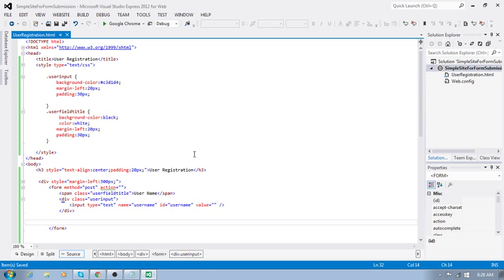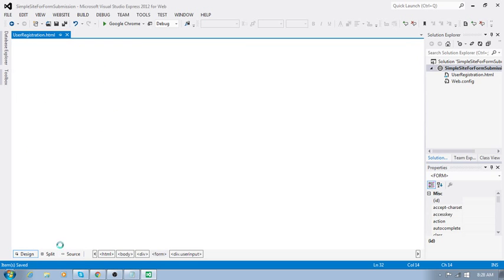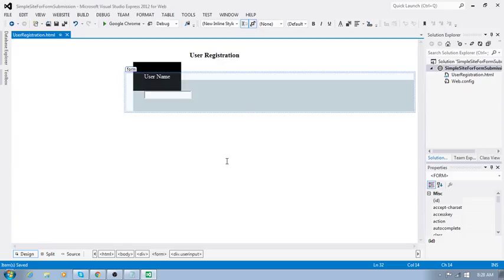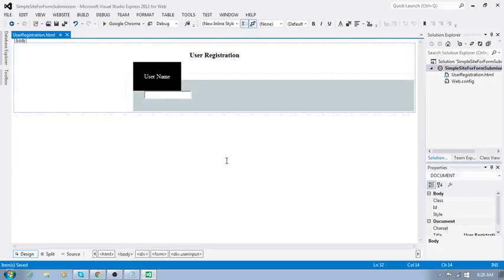Now let me render this and show you how this looks. For the time being, click on the design here. It's going to be shown something like this for us. It's looking like this. So just try to render this here.